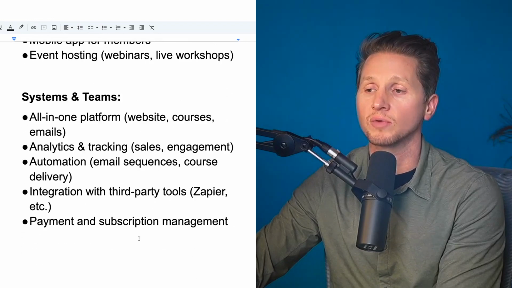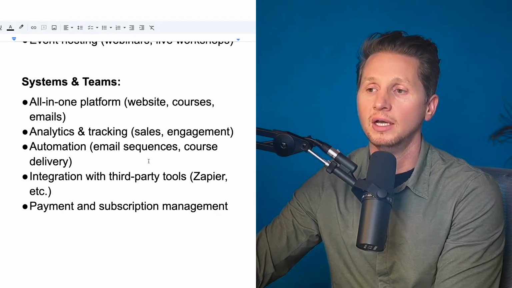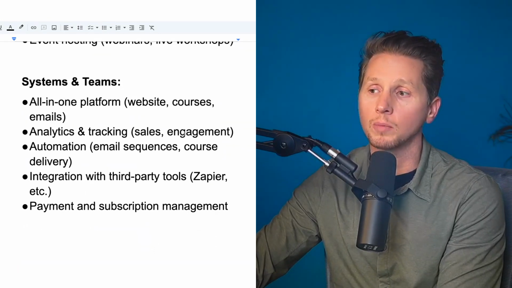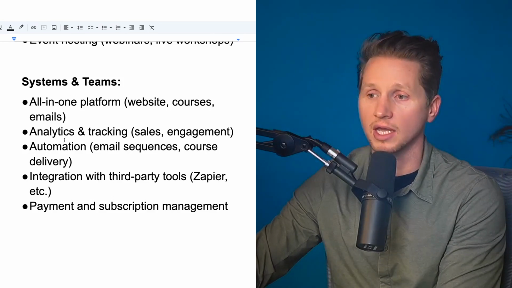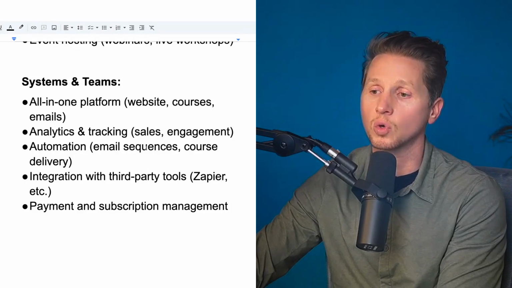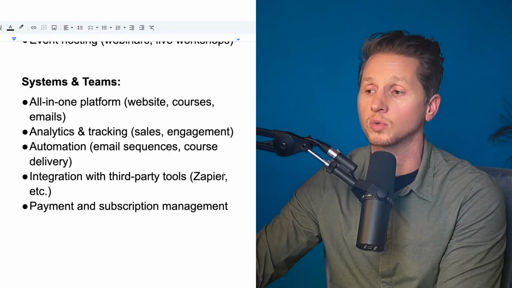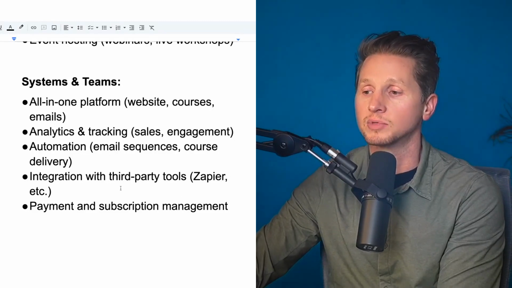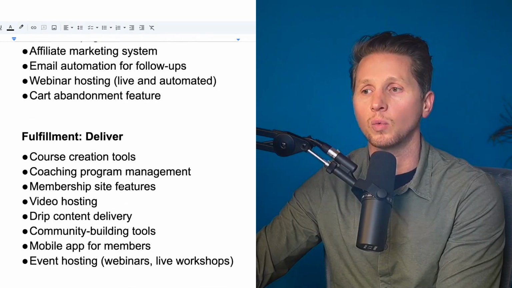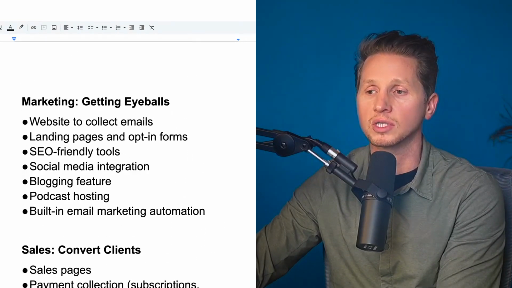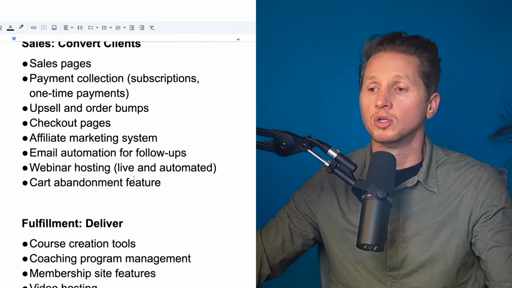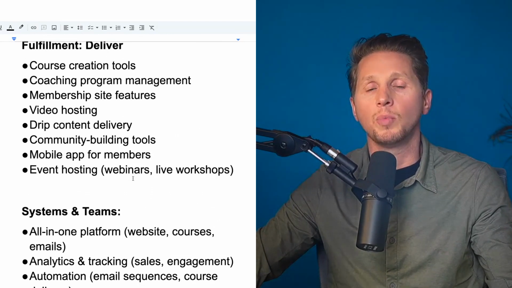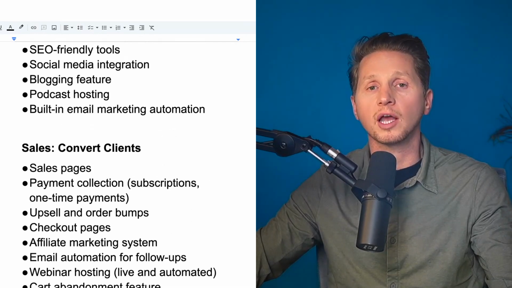And then the next one is the right systems for you to be efficient. Automated delivery, all on one platform that's all connected, analytics, statistics, sales, engagement, automations, email sequences, course delivery, integrations with third-party tools like Zapier, payment, subscription. I wanted to detail out within those buckets what this all looks like. So can Kajabi and Go High Level do all of this? Yes. But at what level will it help you with that?